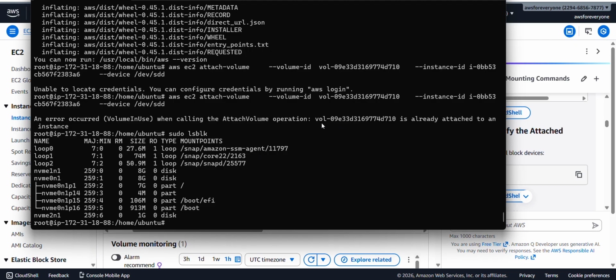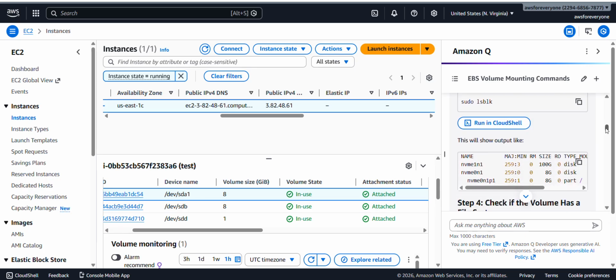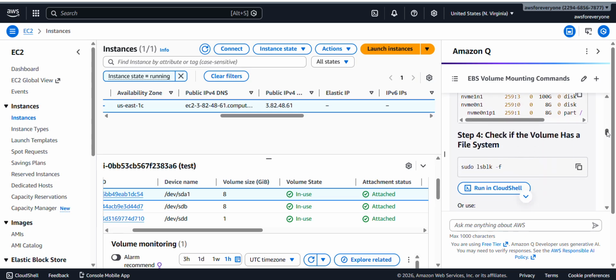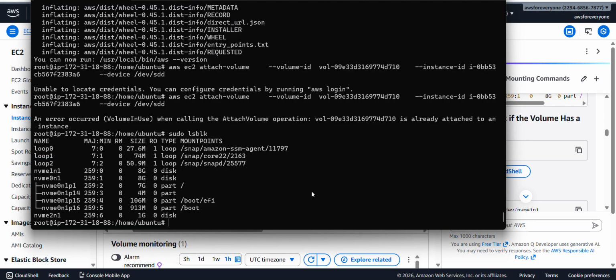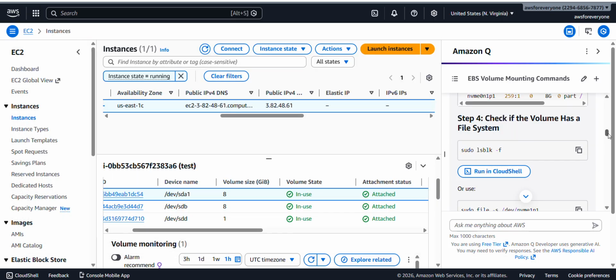Okay, so the volume is already there, but you will not be able to see that volume, slash dev slash sdd, because it's not mounted actually. Okay, so it's not mounted, and this also outputs like this. So does the volume have a file system or not? Let's go ahead and check this. Something came up. Okay, let's do one by one.